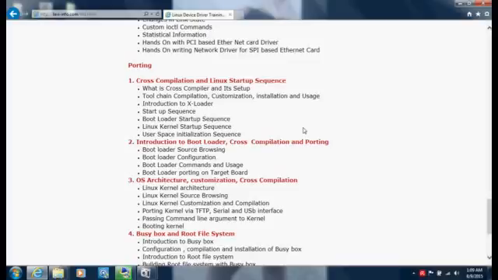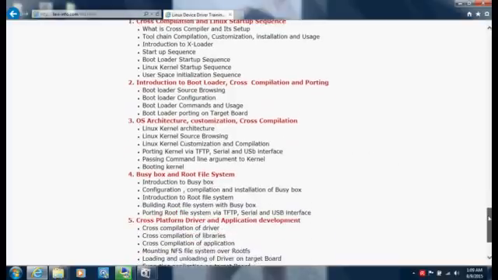The second chapter is introduction to bootloader. So here we will be knowing about the U-Boot bootloader, because U-Boot is being used in most of the products. Then bootloader compilation and porting to the target board. Then the OS architectures, in that we will learn how to customize the Linux kernel and how to cross compile the kernel to get the kernel image and put it to the box using the TFTP or serial or USB interface.